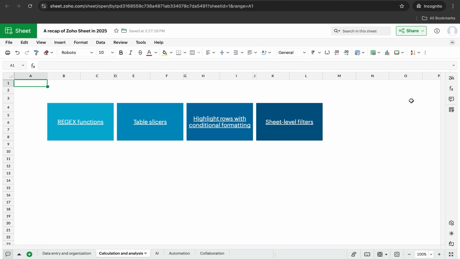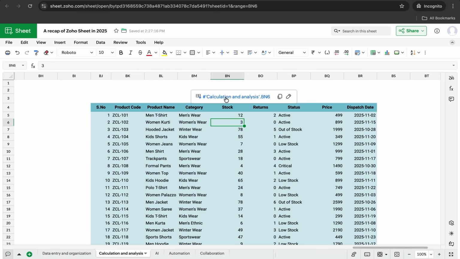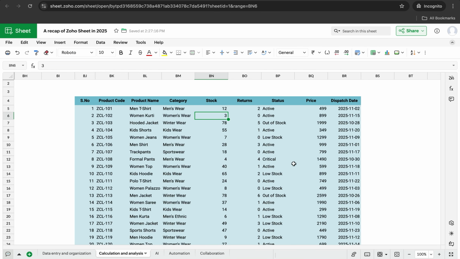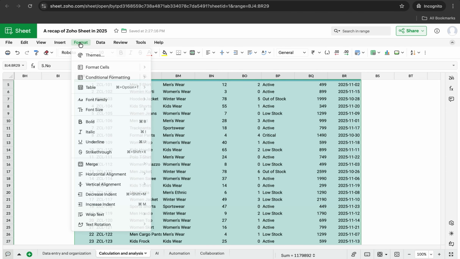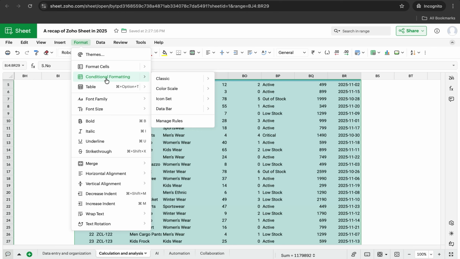Sometimes it is much easier to view your data when you have an entire row highlighted based on a condition. So let's say at Zilker we have the inventory list here, and some of the products are running low on stock. What we want to do is highlight the products that have low stock. But I also want to highlight the entire row instead of just that column, so that I know exactly what product it is without confusing it with anything else. So I'm going to select this entire range, go to the format bar, select conditional formatting and classic.